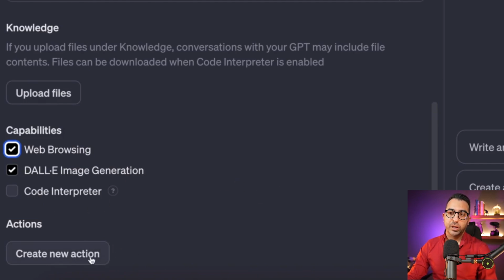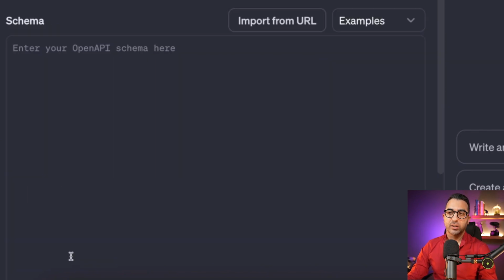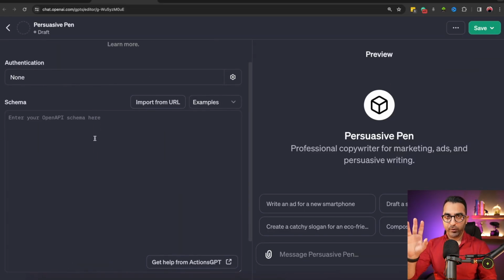Finally, at the last part, we have create new actions. This part is a little bit more advanced. So you can click on create new action. For example, let's say I want to create a custom GPT for SEO. Now I want this custom GPT to have some connections, go on Google or Keyword Planner, for example, go on Google Ads and find the best keywords based on the data that exists right now on Google Ads.